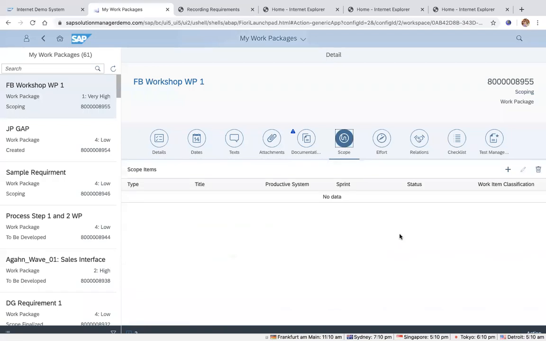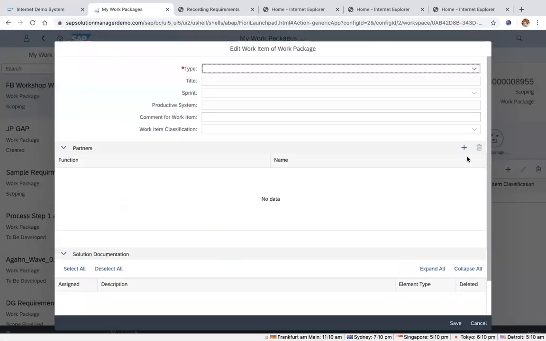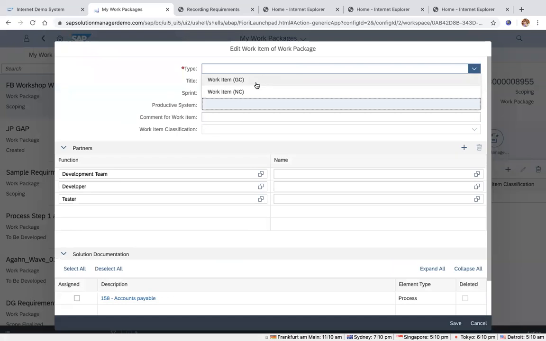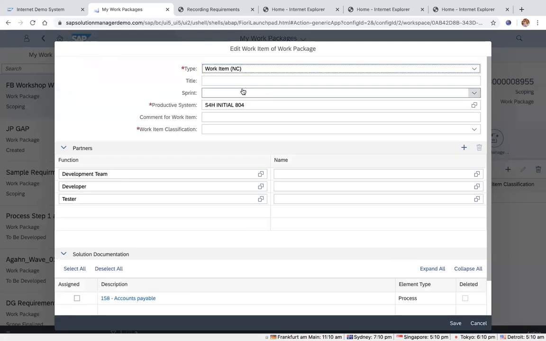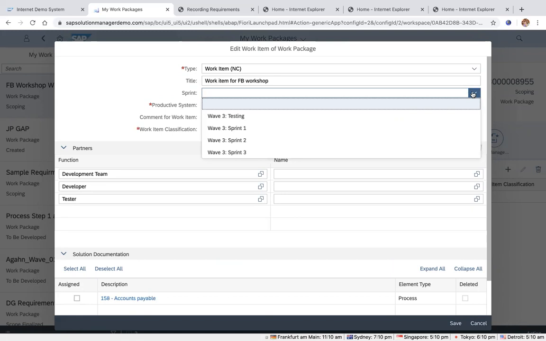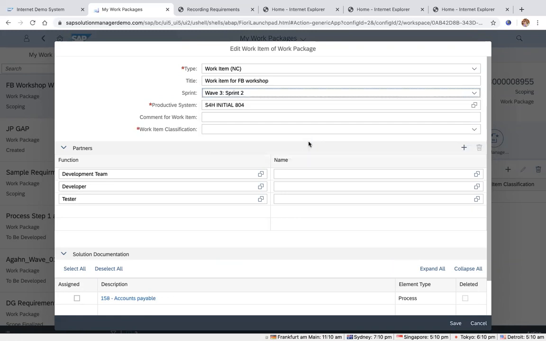No work items have been created. So what I can do is I can now create a work item of the type normal change, then give it a title, work item for FP workshop, and then I can select the sprint. Now, because my work package was selected in wave 3, I have 4 sprints, a testing sprint, sprint 1, sprint 2, sprint 3, and I want to select sprint 2 for this particular work item.